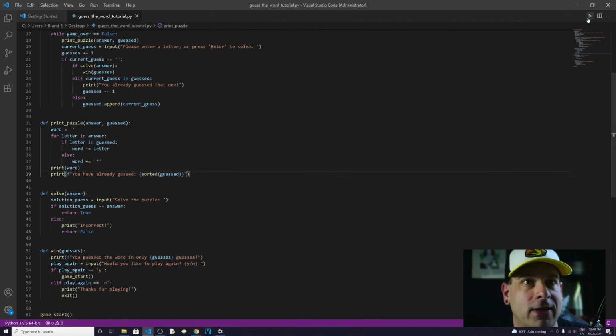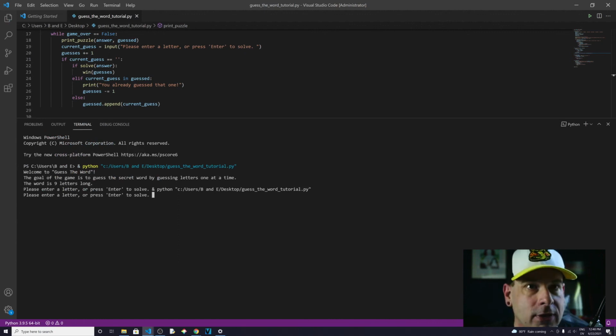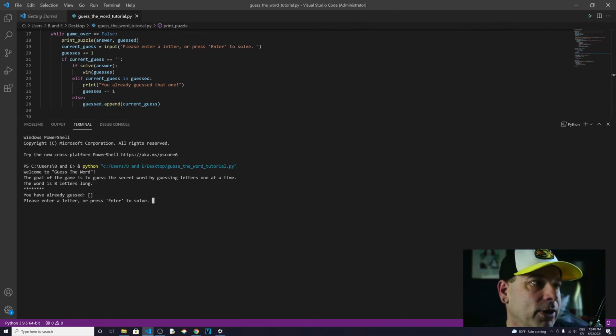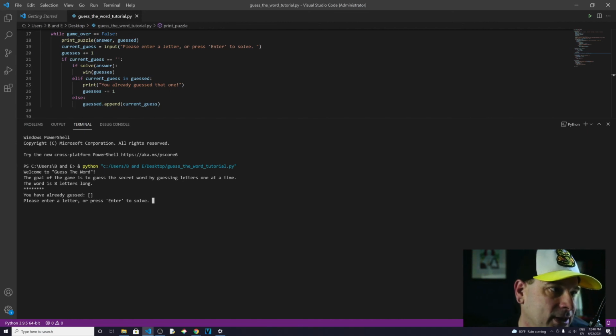All right, let's save that and let's run that one more time. Actually, let me run it from the start. There we go. All right, the goal of the game is to guess the secret word by guessing letters one at a time. The word is 8 letters long. You have already guessed, and that's an empty list. Please enter a letter or press enter to solve.